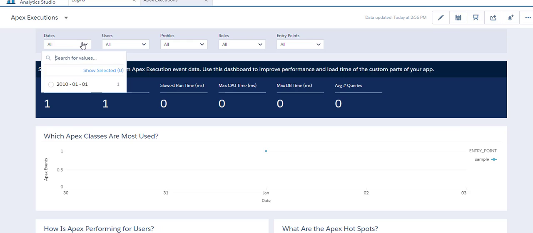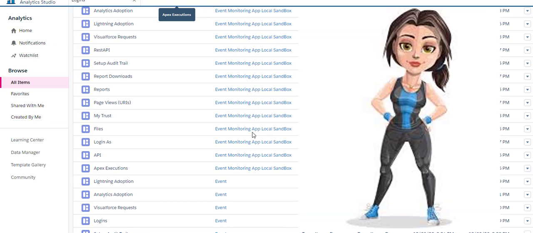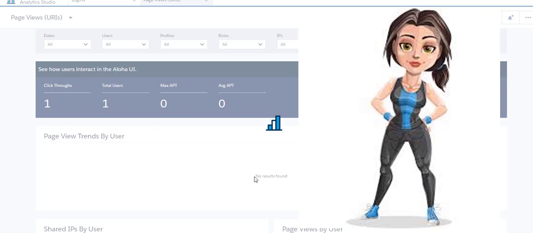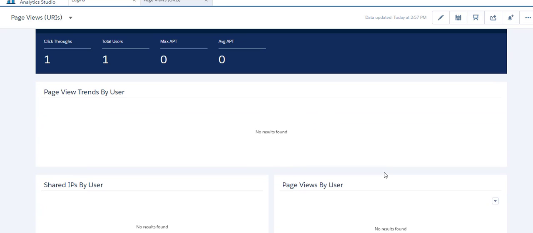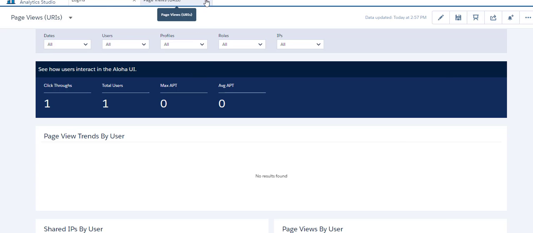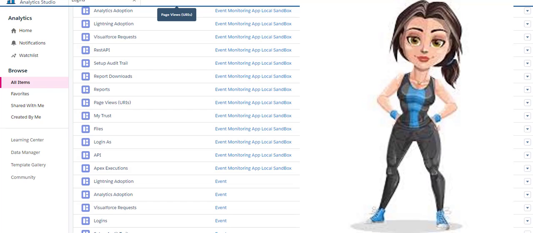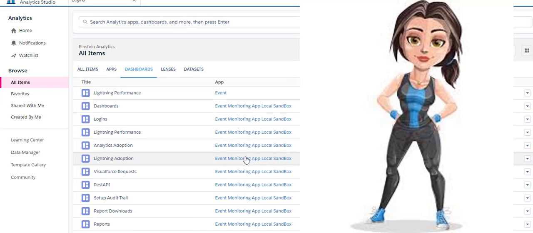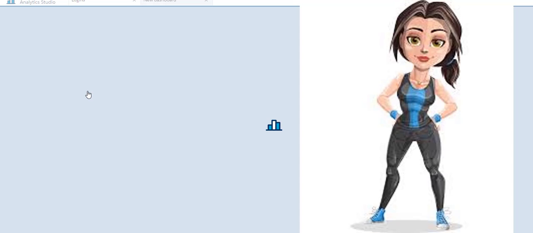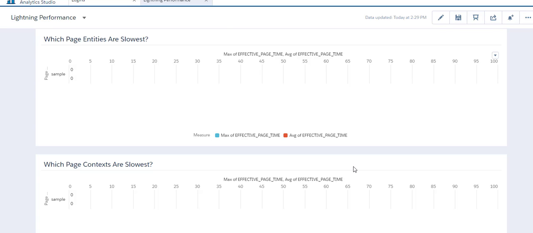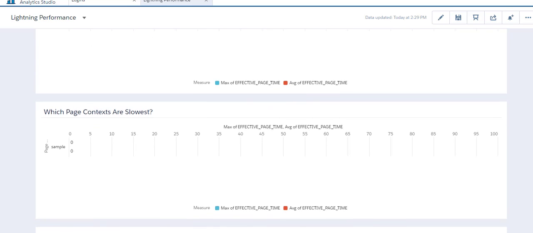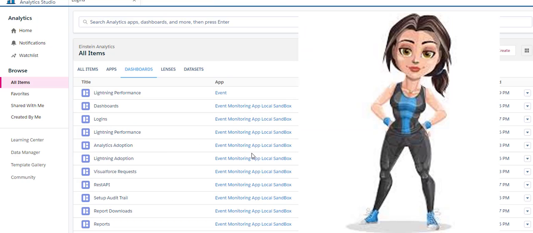Yeah, so I have selected here. Okay, let us look for any other app. If I go to page views URIs, as I am the only user for this org, it shows only my one user. And also let us see, we have something for lightning performance as well. Right now it's showing one error in my lightning performance, which I have no idea about right now, but very soon I'll be able to know that.